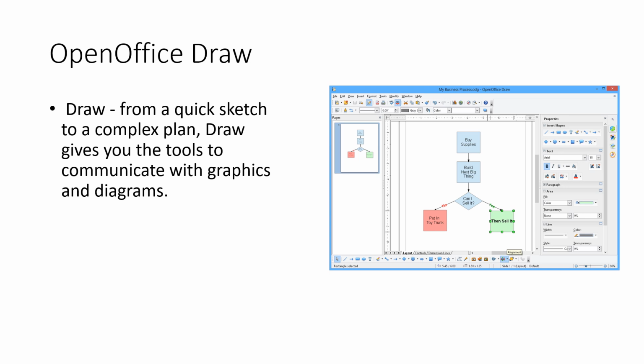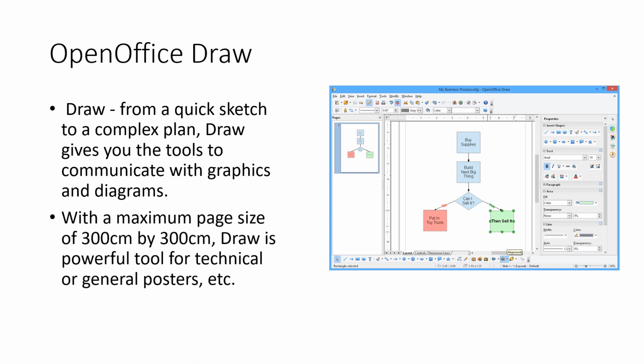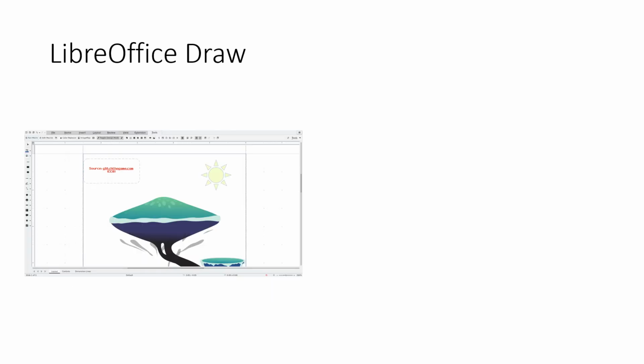I've been using this one on and off for 15 years. So you can do technical drawings or just posters or whatever. I usually use it for drawing sketches of where I want a weld cut out.